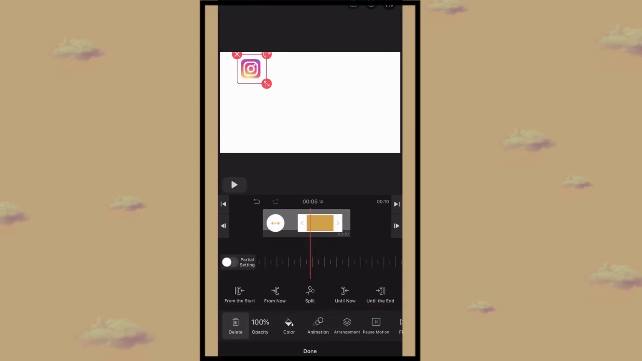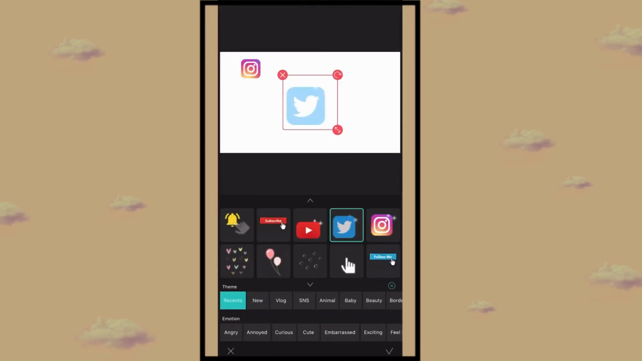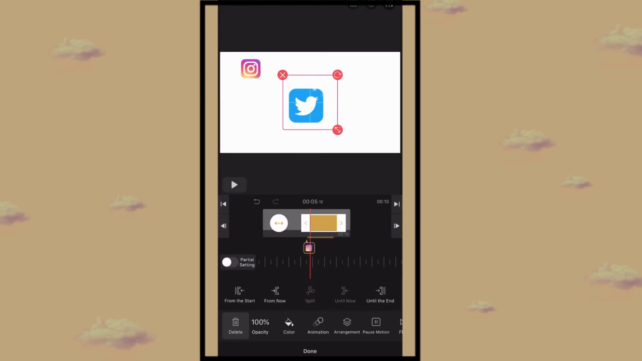Just after the IG, I want the Twitter icon to come in. So this is the sticker, this is the Twitter. It even has some sparkles. Ooh. So you just place this right as well, and then don't forget your animation as well.